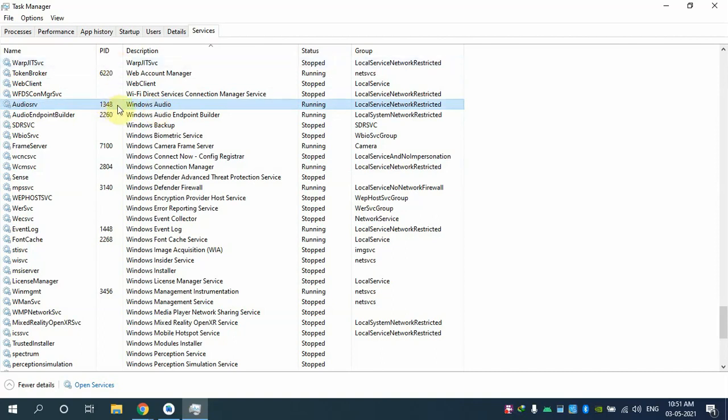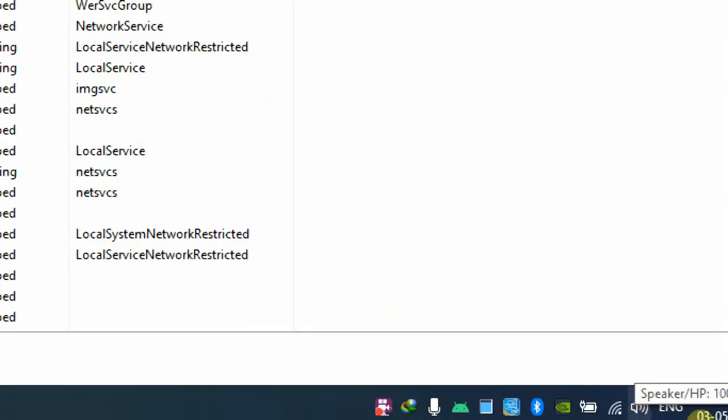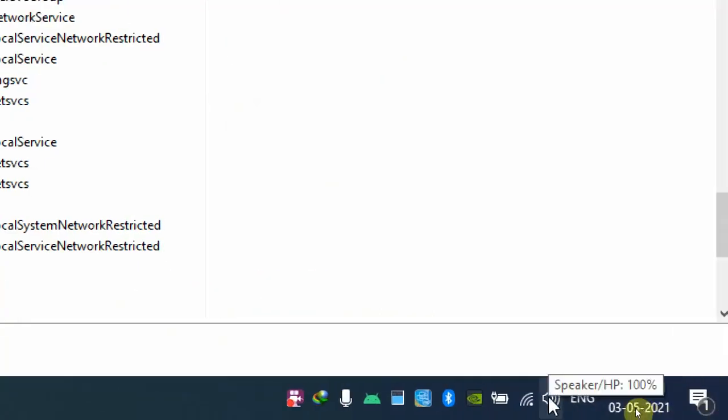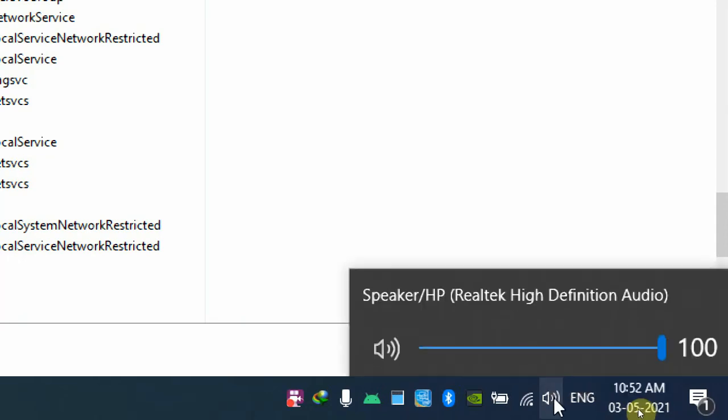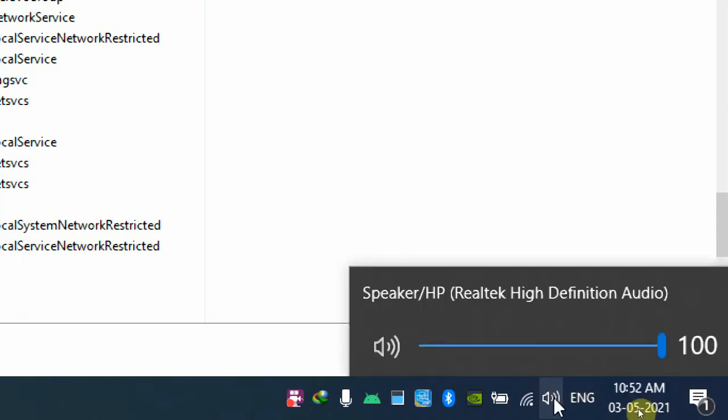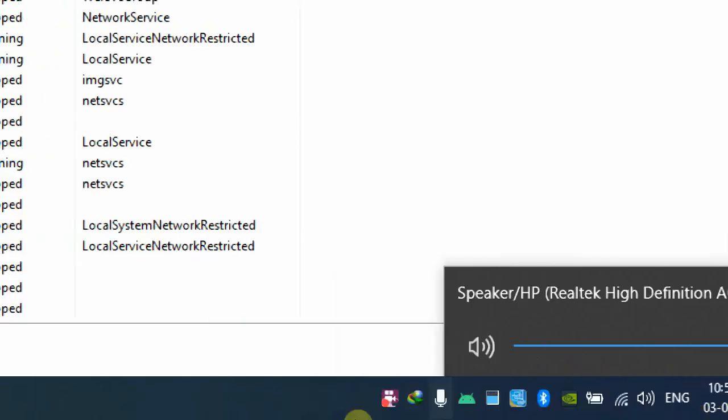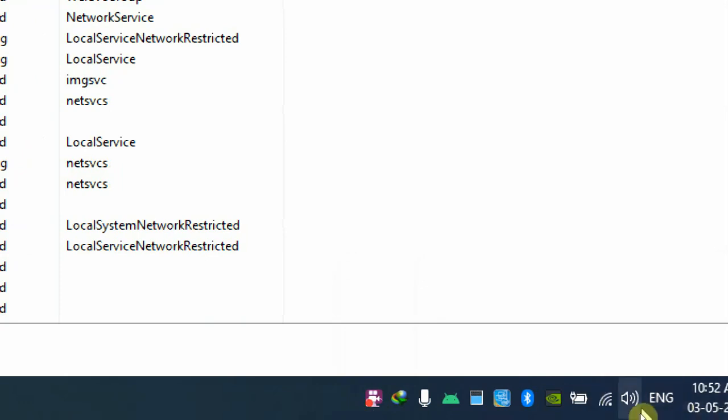What I'm trying to focus on here is, at the bottom you have this icon which says speaker/HP 100%. I have kept my volume at 100%. Let me zoom in a little bit. I hope you are able to see. This is my audio. This is just a user interface, by the way, not going to determine anything. You can see my speaker right now is at 100%, and the speaker I'm using is HP. So what I'm seeing is a user interface.